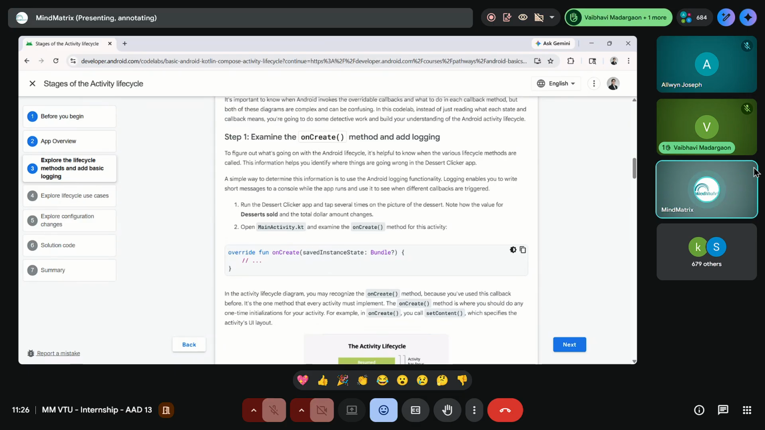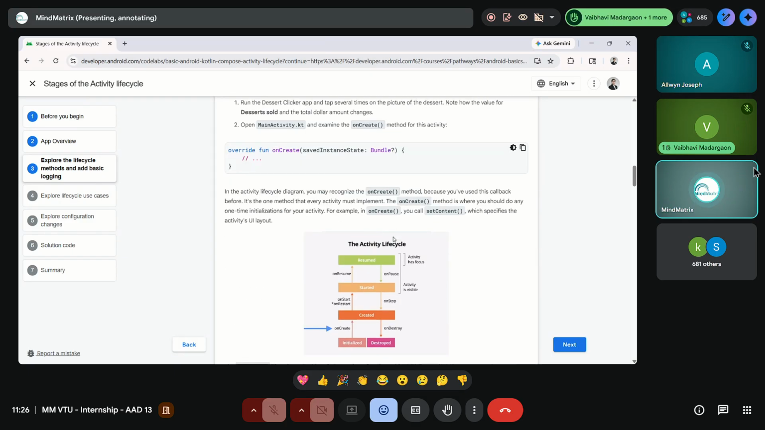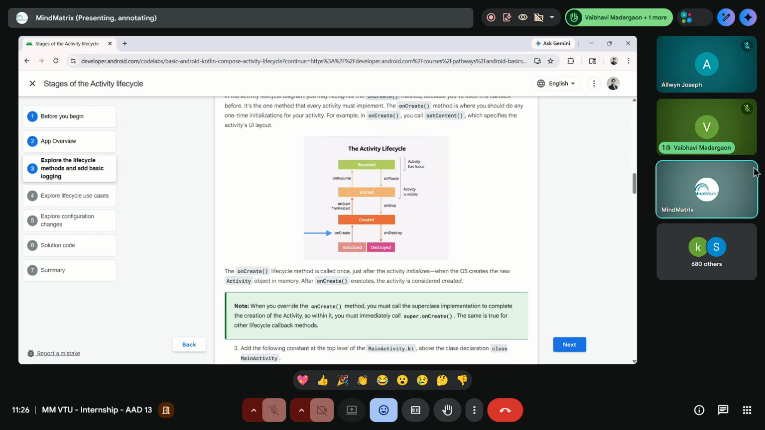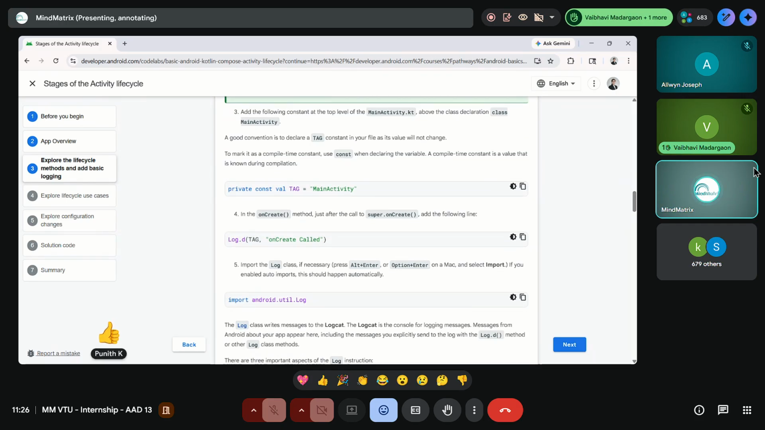First, we are examining the onCreate method and logging. I will tell you what this logging is. Here we mention a val TAG. This TAG word will help you identify the message. The Log.d will print your message.